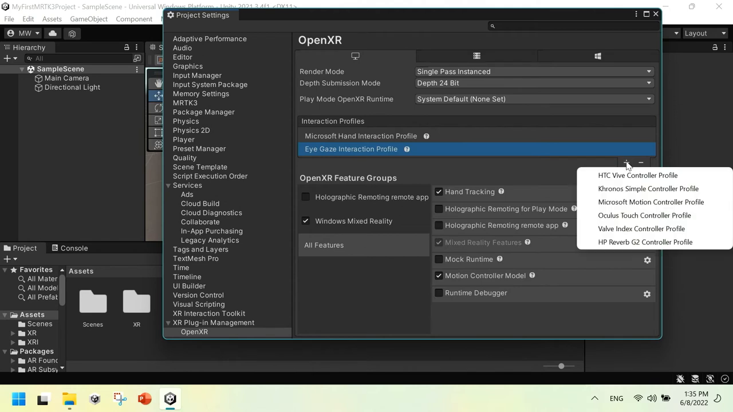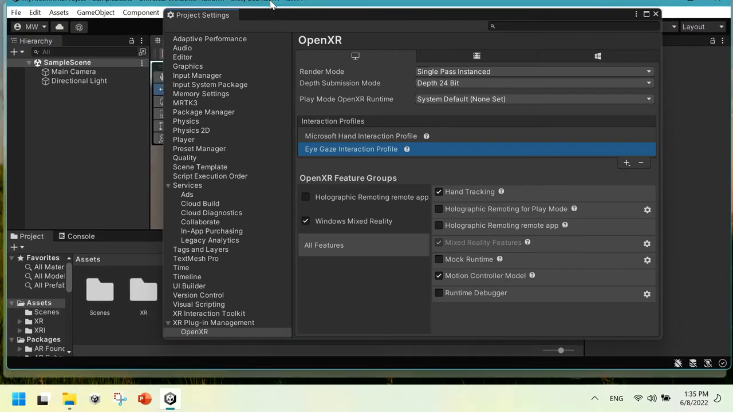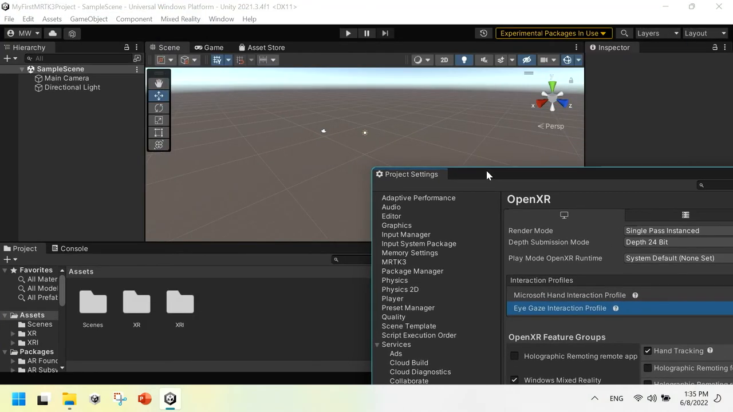Just a side note, if you are targeting, for example, a Windows Mixed Reality headset, make sure you add the Microsoft Motion Controller profile or the HP Reverb G2 controller profile here, depending on your build target. Cool, so we are all set with the OpenXR settings. The next step, naturally, would be setting up the scene.